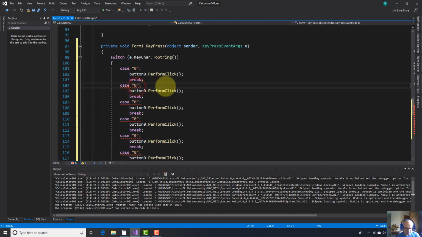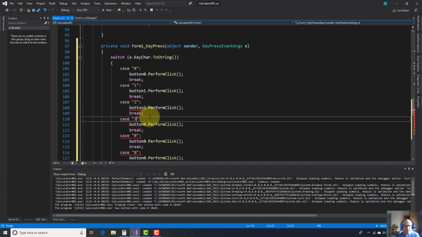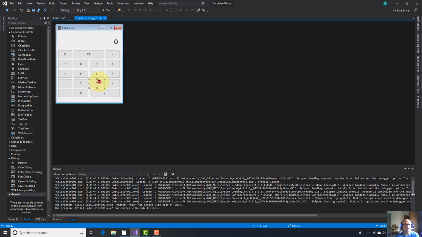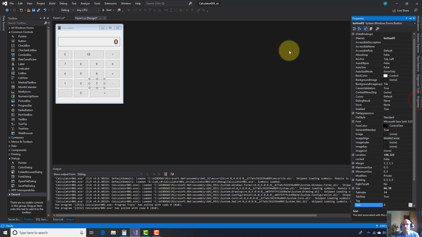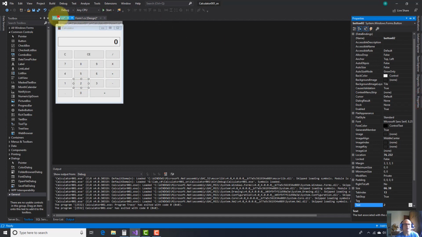So here I'm going to replace it with 1. This is going to be quite boring, but sometimes programming is boring. We have to do the boring stuff as well, and here 2, and so on. 3. Let's check that the name for this button is correct. It's 03, yeah, and 02 and 01.